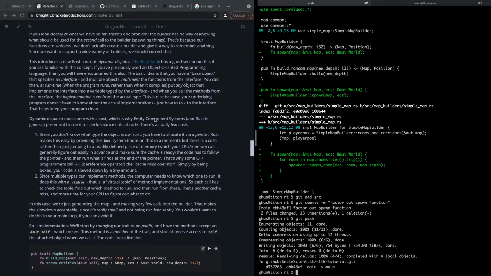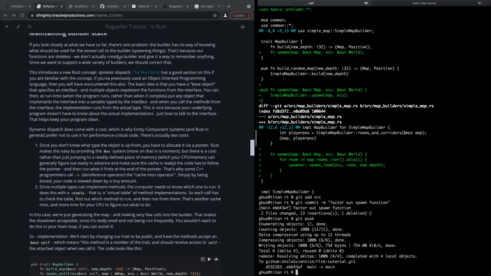Oh, this is long. Okay, if you look closely, what we've done so far, there's one problem. The builder has no way of knowing what should be used for the second call to the builder spawning things. That's because our function is stateless. We don't actually create a builder and give it a way to remember anything. Since we want to support a wide variety of builders, we should correct that. Okay, I'm vaguely understanding what the issue is here.